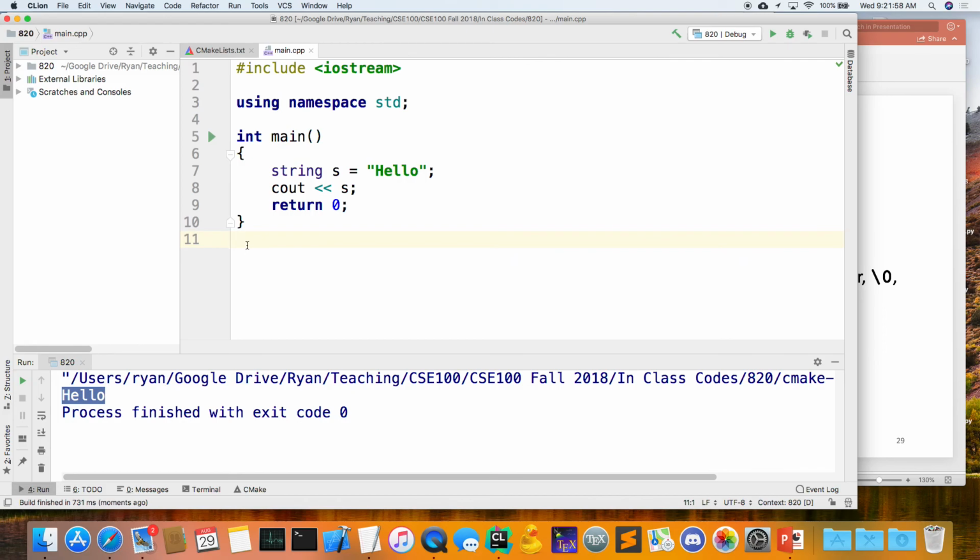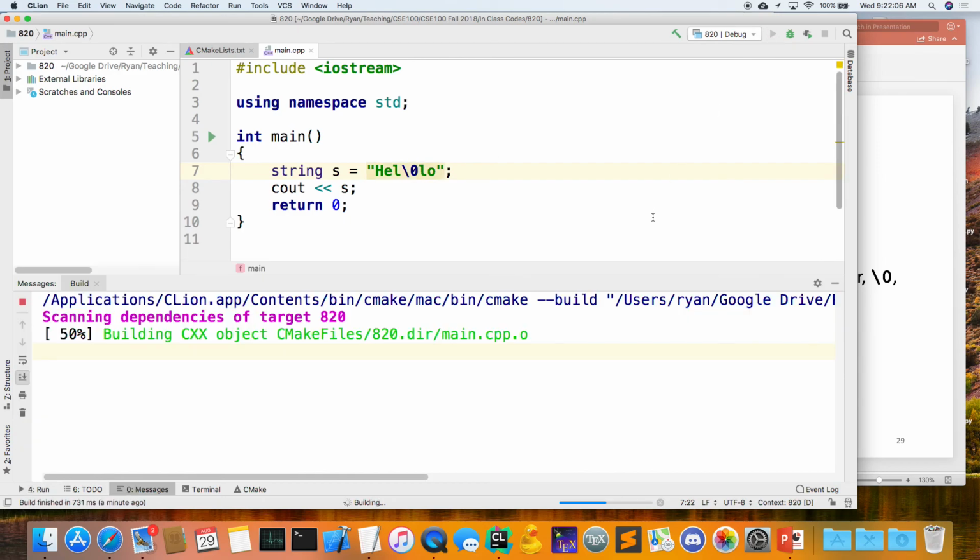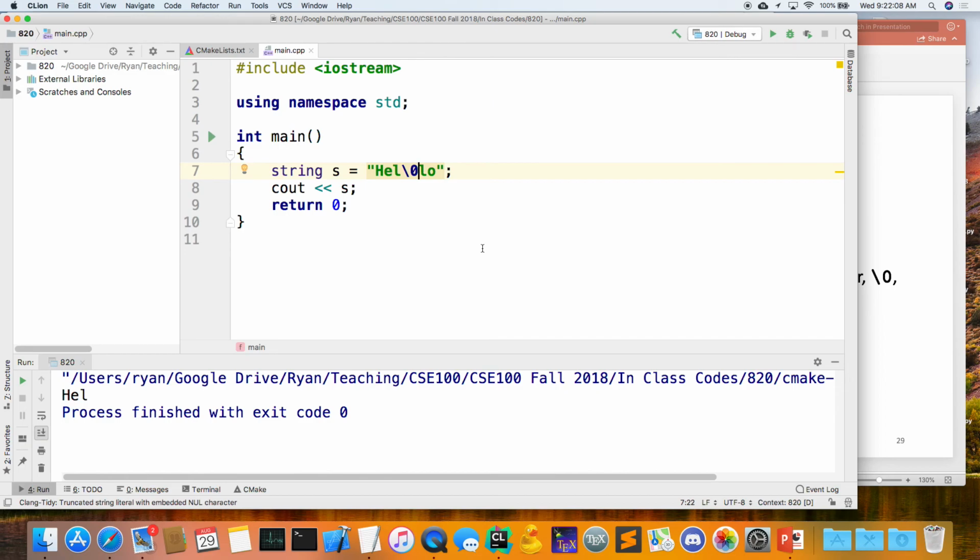So you mean you can put the null terminator in a string? I don't know. I think you can, but let's see. If I put a null terminator there, let's see what happens. Okay, so it runs until the first null terminator.